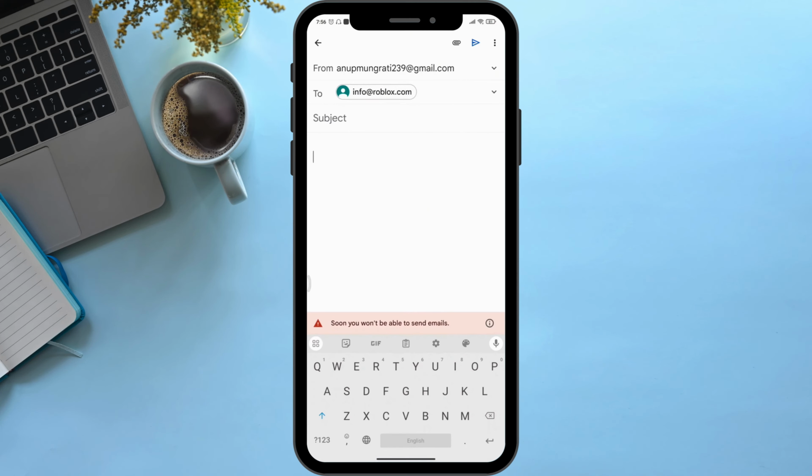Now here wait until you are redirected to the application's email. Then here simply describe the problem that you are dealing with, and if possible, make sure to provide a screenshot as well. Then simply click on the send button on the top right corner. Then within a few hours the team will reach out to you and send an appropriate fix to your problem.